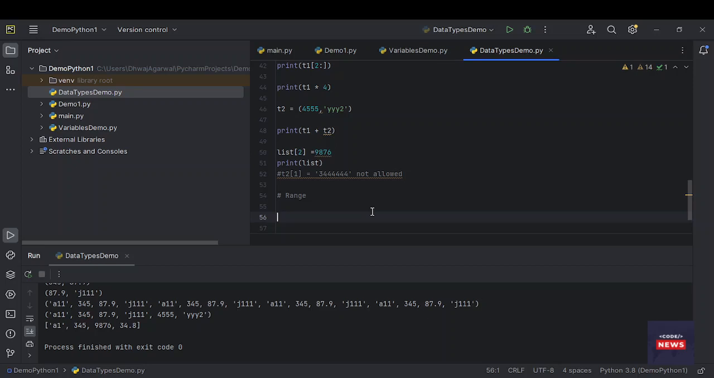What is this range function? That is range. This is the function. And what is the syntax? Syntax is range, start, stop, step. So this is the syntax of range.